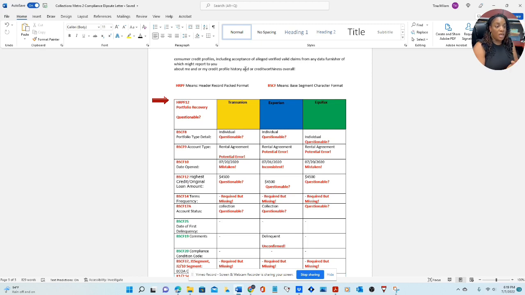Okay, so in the header, it's always going to be the name of the collection agency or the creditor. Their name is always going to be in the header. And we're going to go over the verbiage that I have under here in just a few minutes. So everything that I have written in red under here, we're going to go over that.